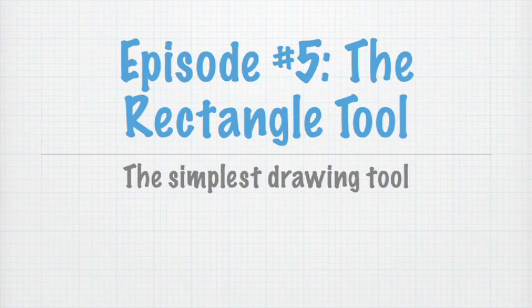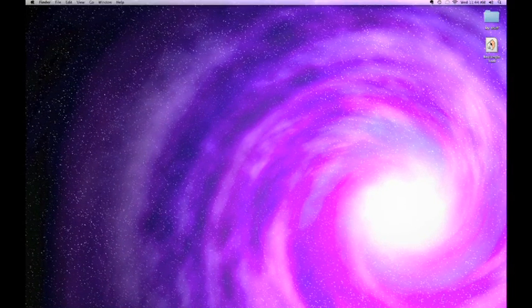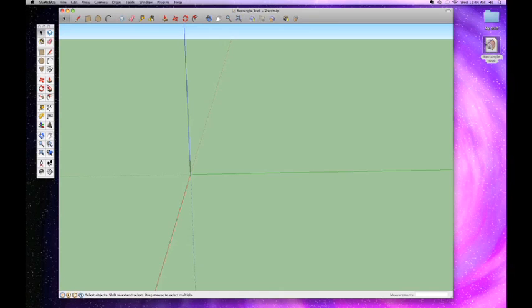So let's get started. Let's just pop open this SketchUp project I've got here for the rectangle tool, and you can see it's completely empty, and that's what we're going to fix. We're going to start actually building something using the rectangle tool.